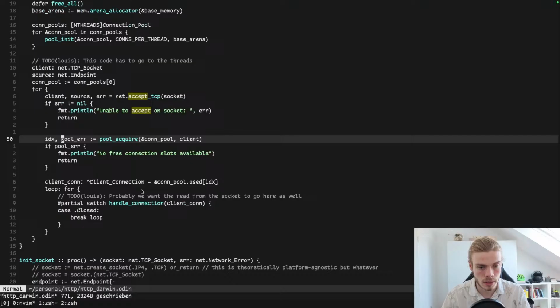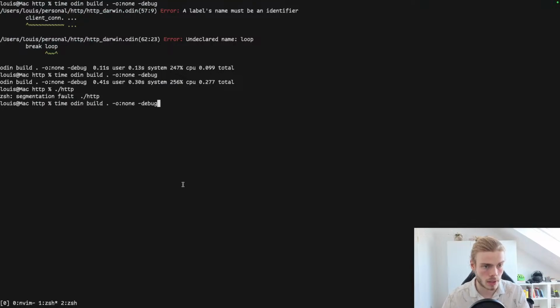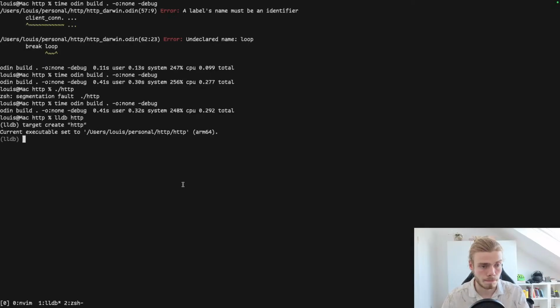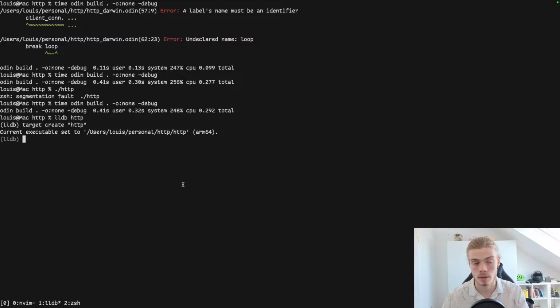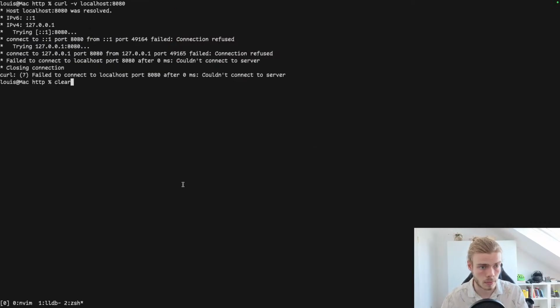Okay, so we got a segmentation fault. Let's see why that is. Let's just break it at line 56. HTTP Darwin Odin 56. Run. Curl.